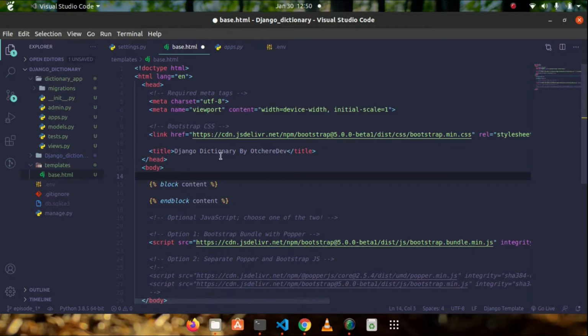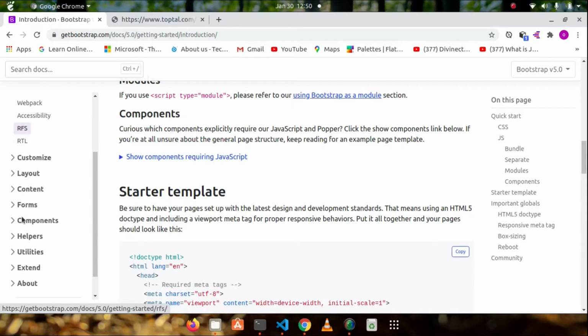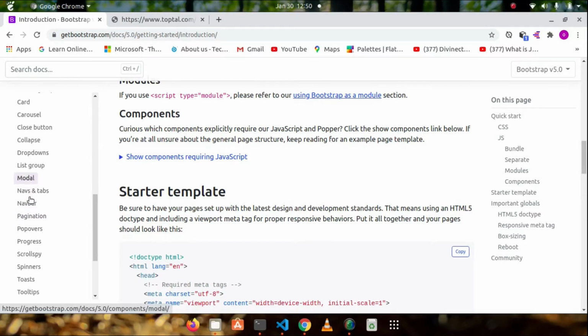But I want one thing to span throughout every template that is going to inherit from this base.html, which is going to be the navbar. So the navbar is going to be constant. It won't change from template to template. So we are going to copy a navbar from Bootstrap, where we will get it from components. We'll go to navbar.